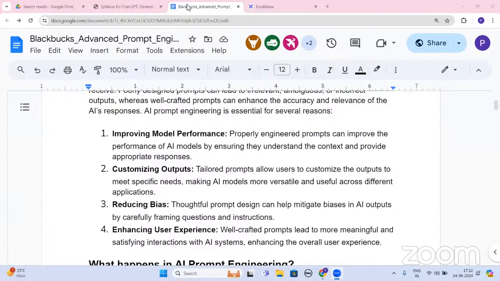Now, the last point is very obvious. If you are able to get your work done from the AI, you will feel that it's good, and it will enhance your own experience. So the thing is very simple: it's not about whether the model is working very well or not. It's more about whether you are able to extract the required results from the model.